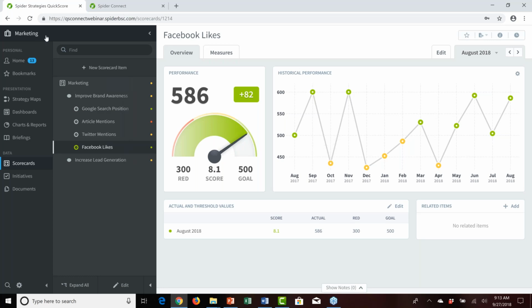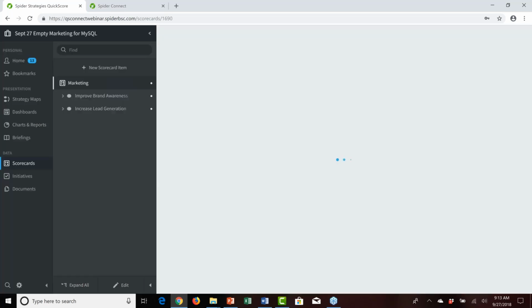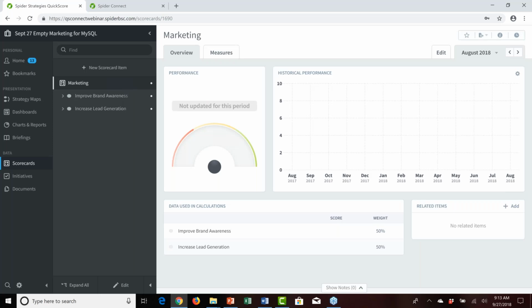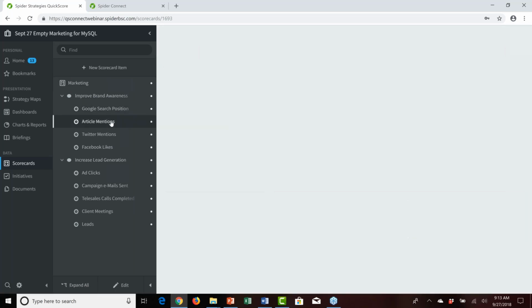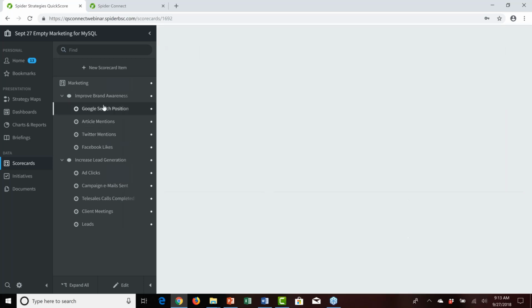For today's training purposes, what I've done is made a copy, 2 copies actually, of that marketing scorecard. The first is called September 27, Empty Marketing for MySQL. So what you'll see here is that marketing scorecard in the exact same structure, but devoid of any actual data. It's got no data in it, thus there are no scores, nothing showing up on the graph, nothing showing up on the speedometer because, again, it's empty.